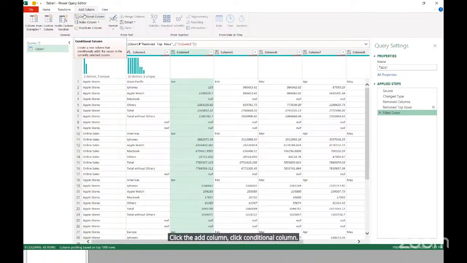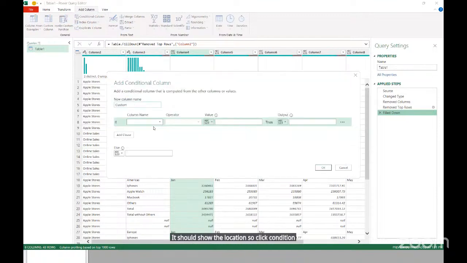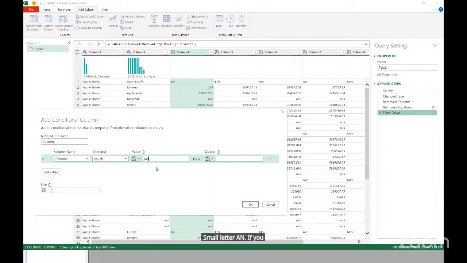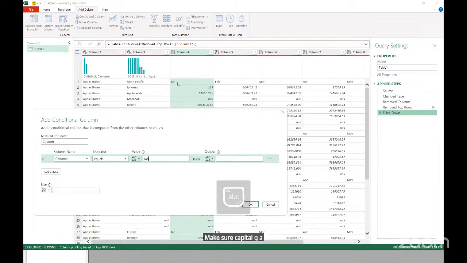Conditional column is like the if formula. In Excel, we have the if function, if formula. Same thing, the conditional column works as an if formula. So if column 4 has January, it should show the location. So click conditional column, click here, column number 4. If column number 4 is equivalent to Jan, capital Jan, you must make sure the spelling is correct and the case is correct. It is very case specific. What is case specific? That means the capital is J, small letters an. If you put it wrongly, it will not appear. Make sure capital J, an. So correct spelling, correct case.